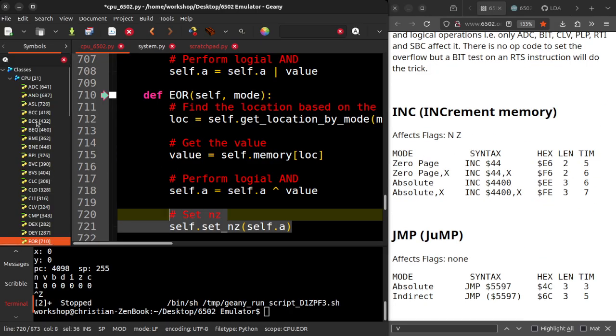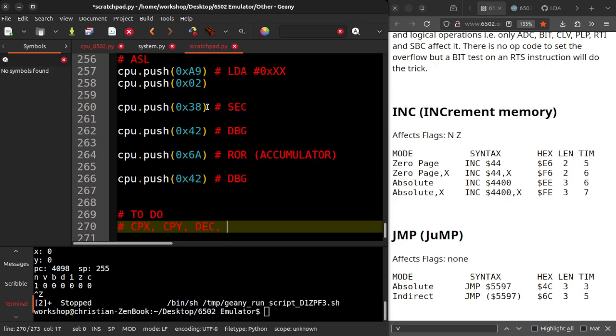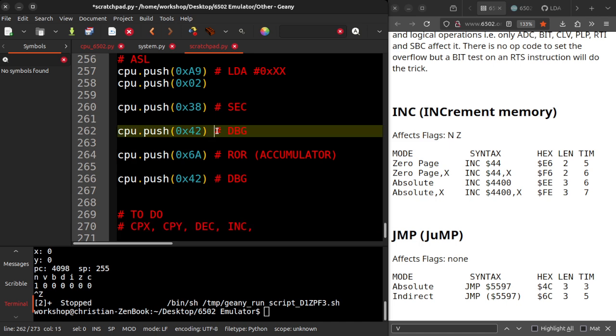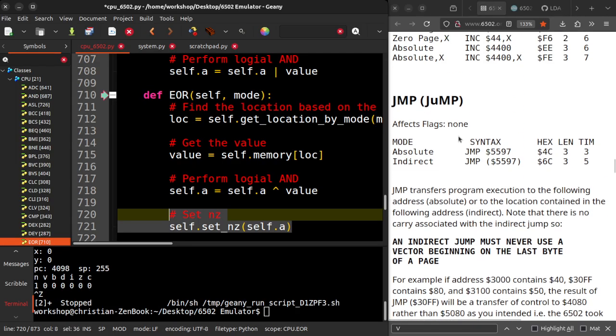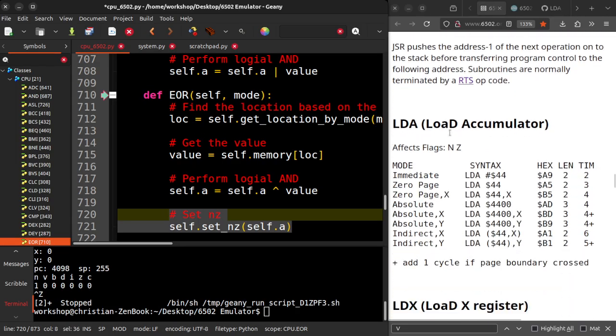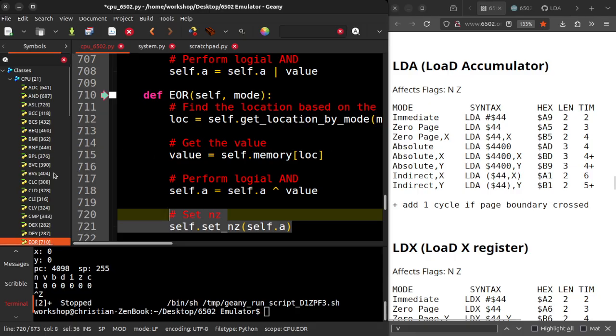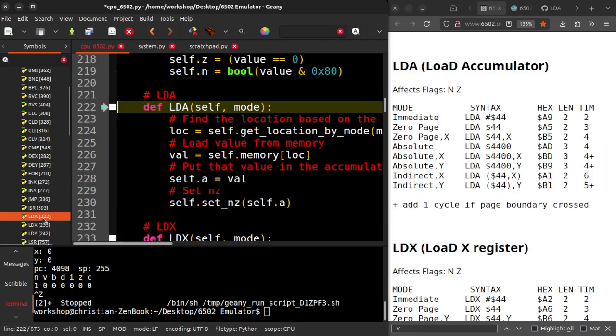Increment. I didn't do this one either. Jeez, oh man. All right, well, they're going to be easy to do because they're basically copies of other stuff, but yeah, I did miss a few. Did feel too easy. Jump, no flags affected. JSR, no flags affected. LDA, I think that was the first one we did, but let me just make sure.